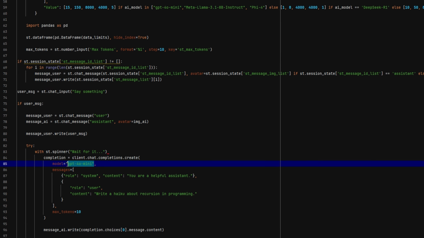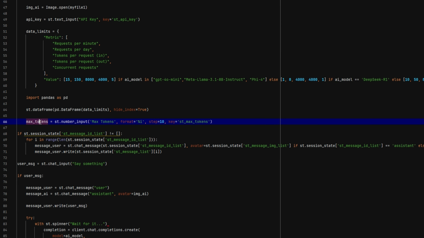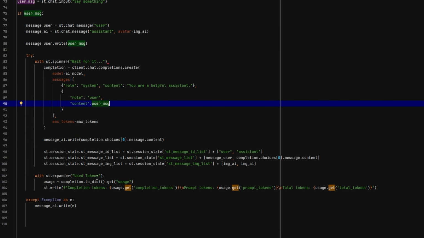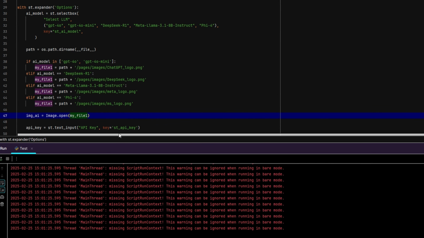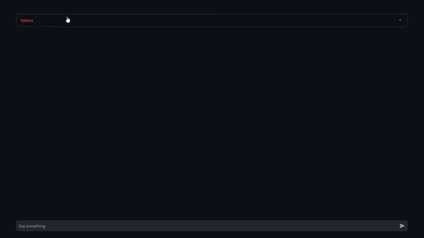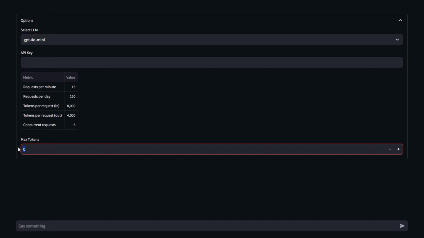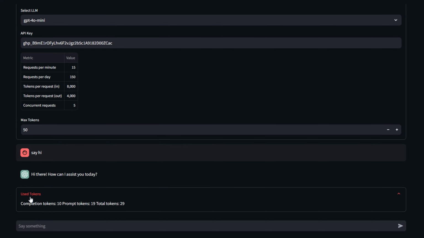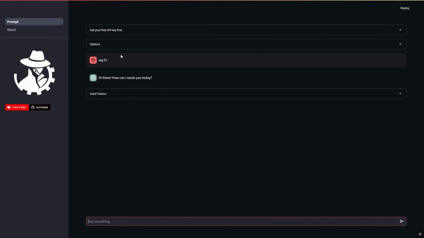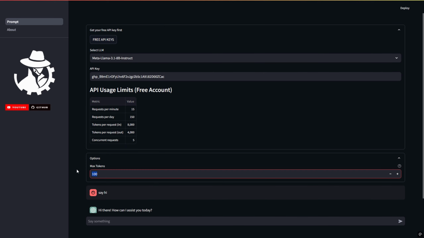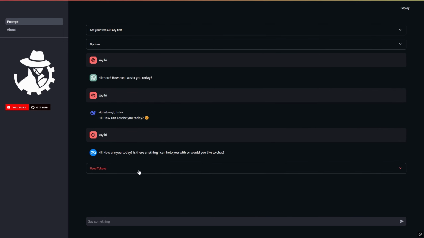The last step is replacing the placeholders in the chat completions command with the variables I defined earlier and making a few final adjustments. Now, let's run the app. And as you can see, it's working as expected. For a more refined version, check out my GitHub, where you'll find a better optimized version of this app that you can customize however you like.